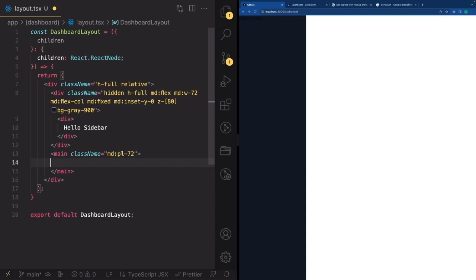And now, inside, I'm giving this main content a padding left of 72. So if I write hello content inside, like this, you can see that it's not overlapping with the sidebar. If we don't have this class, you can see that it disappears. It's behind the sidebar. So this way we push it by 72, which is the same value as the width of the sidebar, meaning that it's always going to be visible because it is pushed further than the width of the sidebar.